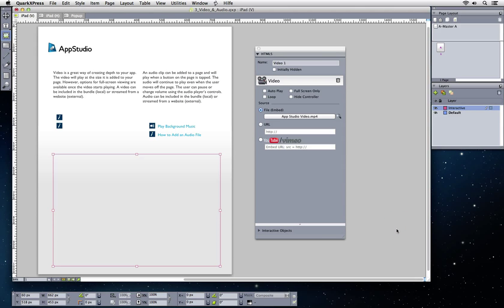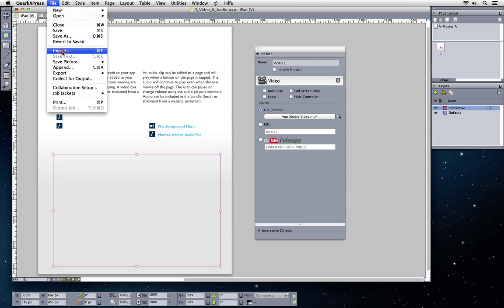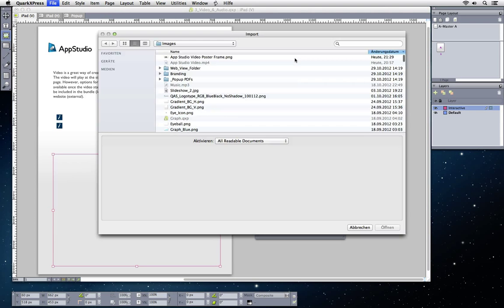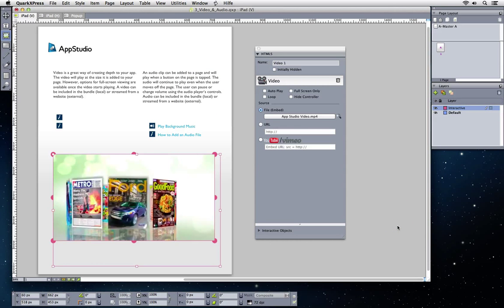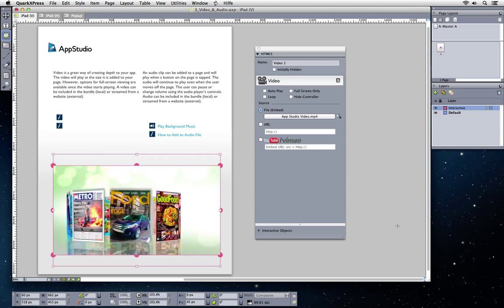Select the video you want to import. To add a poster frame, simply import a picture into that picture box. The play button will be automatically added.